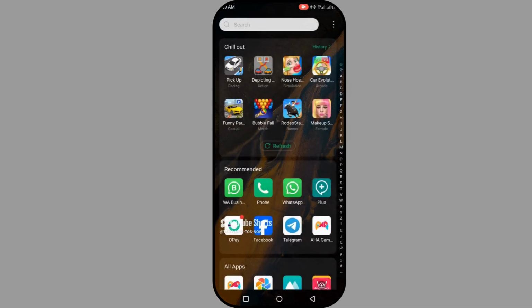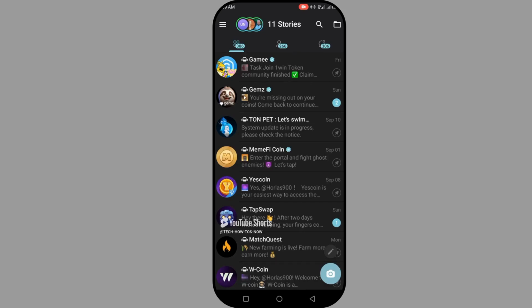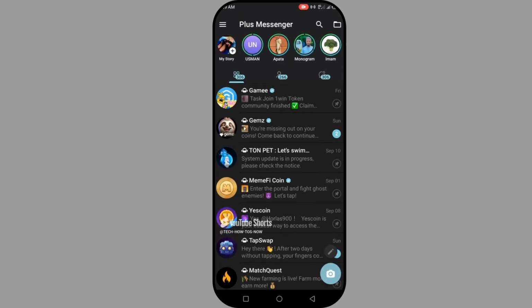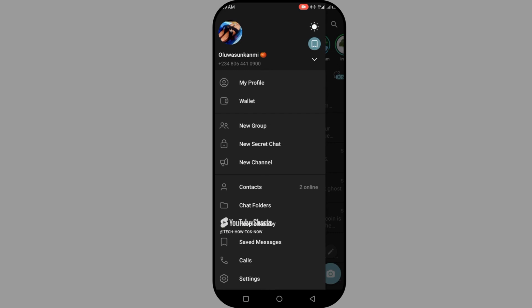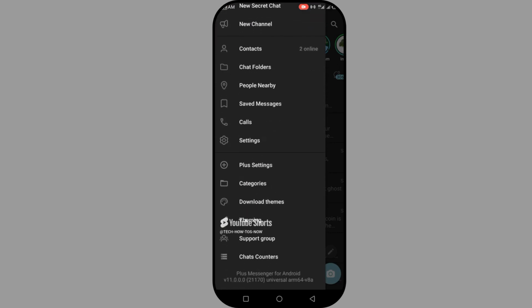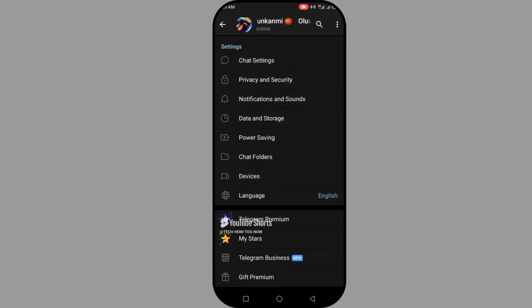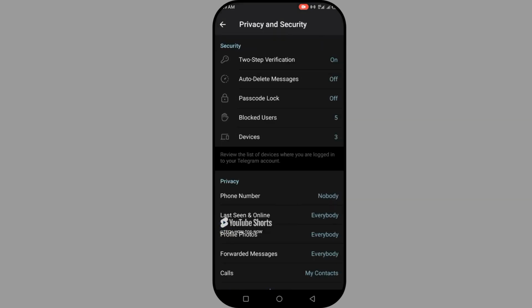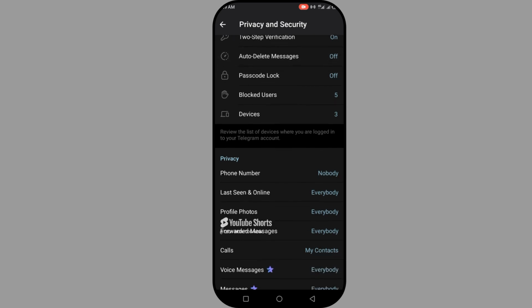We're going to open our Telegram. When you open your Telegram, then you come to this three line. Click on your three line, then scroll up and click on settings. Then scroll up and click on privacy and security. Now you come to here, you can see auto delete. Click on it.